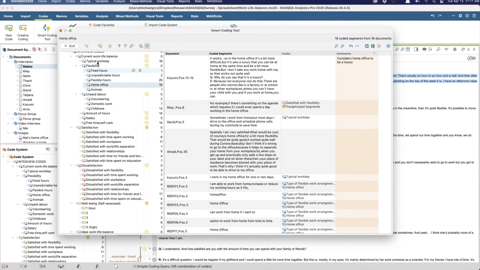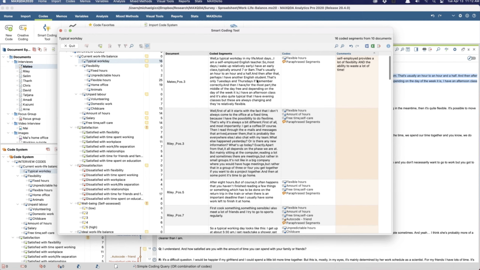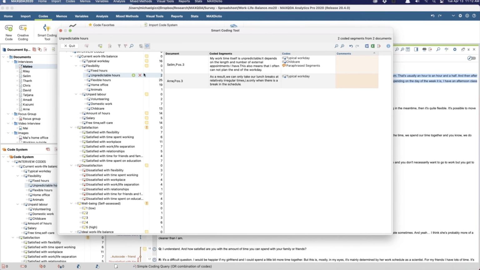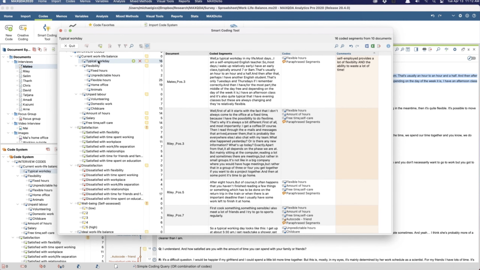it was really important here. And I did this on purpose, sort of, not really. You can't drag from here to here. You have to drag from the big window to the small, because if I switched unpredictable hours, it's going to show me the segments that are coded that way. So typical workday is a code, but it's really also a question.